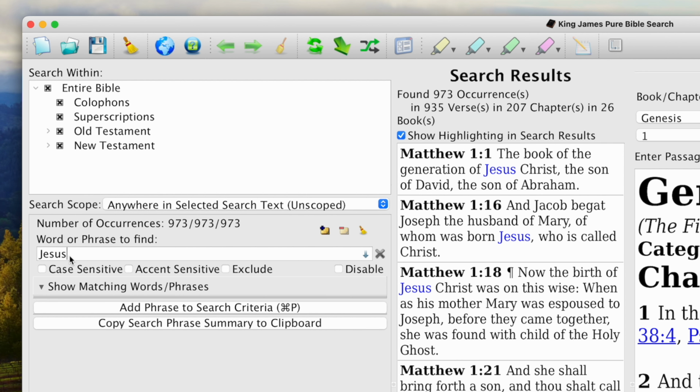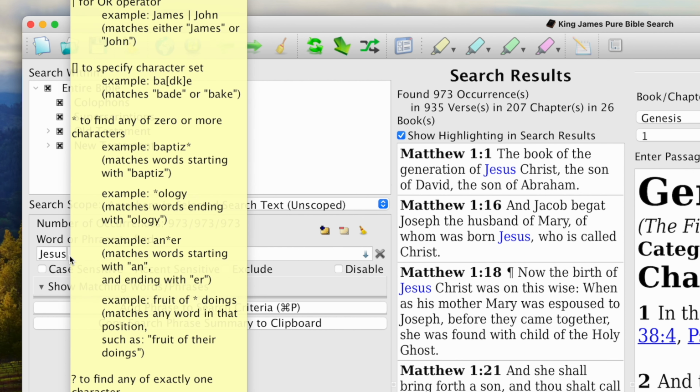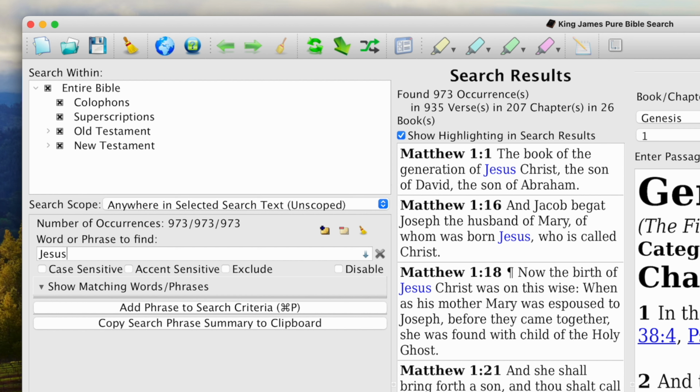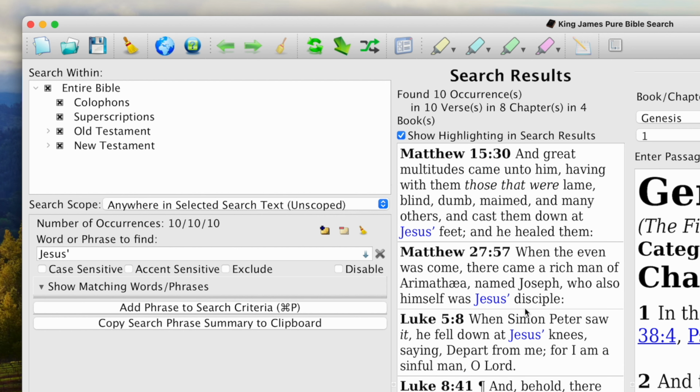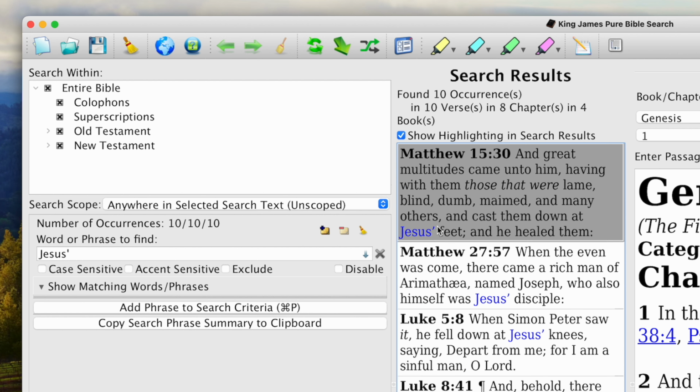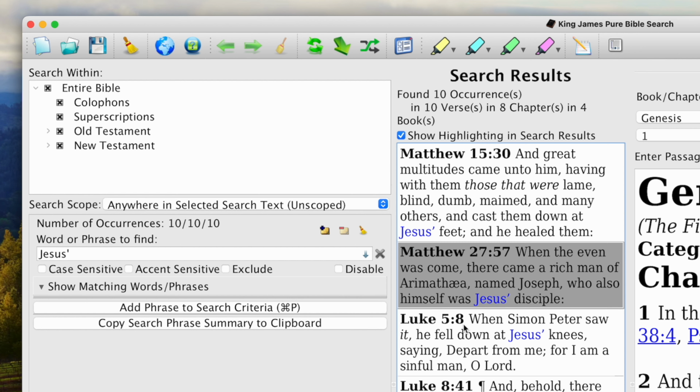So when it comes to Jesus, when you just type his name in like this, there's one thing you need to know. It's not going to include the possessive mentions. So if I were to add the apostrophe, now I'm only getting 10 mentions. So see how it's showing Matthew 15:30, where it says, and cast them down at Jesus' feet, with the apostrophe.